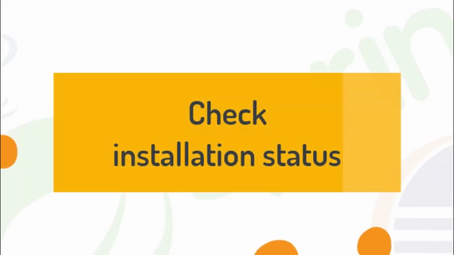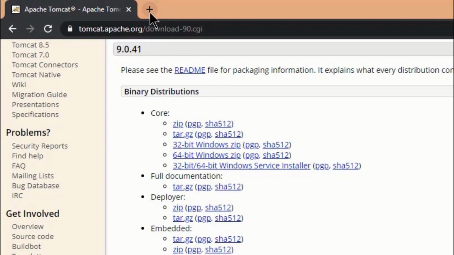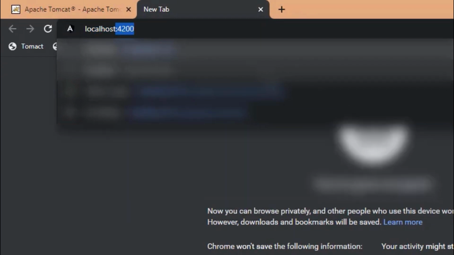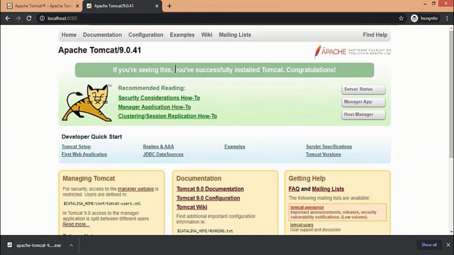Step 3. Check installation status. Open browser, go to New tab and enter localhost 8080. If you're seeing this, you have successfully installed Tomcat. Congratulations!